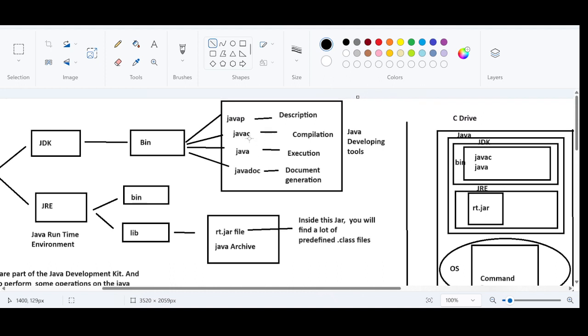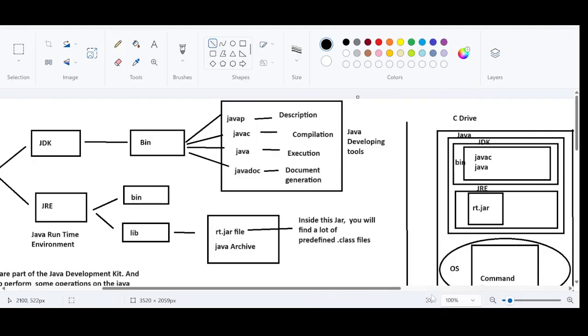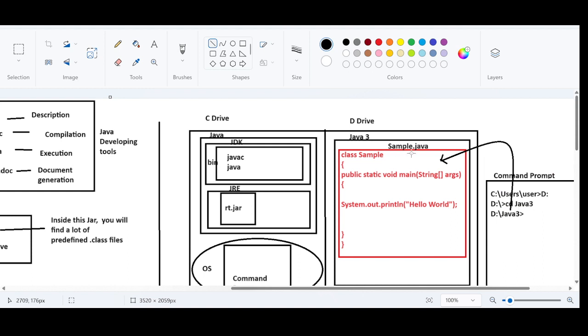This is for compilation. So in the command prompt, I will be using Javac space. I need to use the file name. What is the file name? It is pointing towards sample.java. I need to use this.